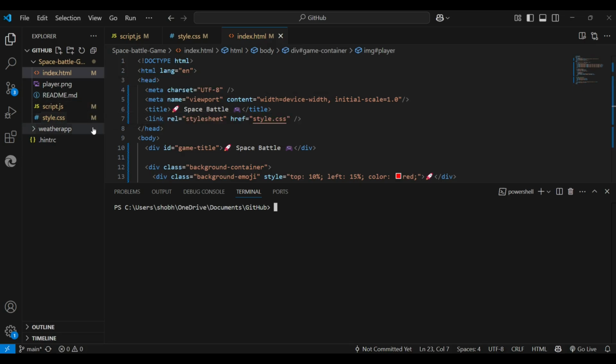Now, I've already made a few changes in my code. That's why you see the M symbol indicating modified files. I want to push these changes to Git, but first let's fix the error. To do that, just run the command git init.